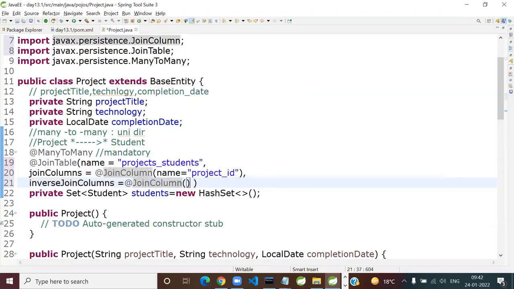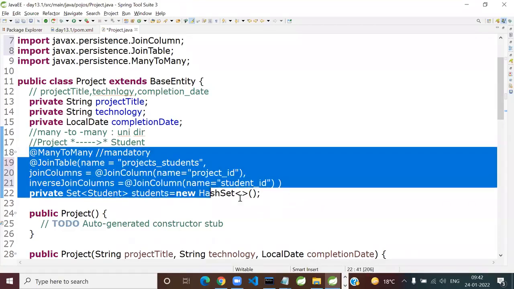And here, anyone wants to tell me what will be the name? Which is the inverse side? Student. So give a suitable name which you will understand in your database, student_id. So let me send you this, in case you did not manage. And after that, press Control Shift O, so that all these imports will be fixed.